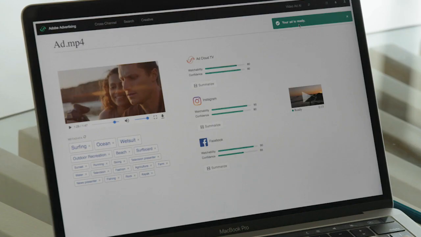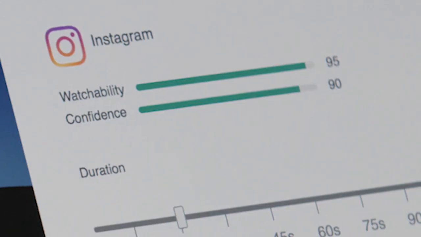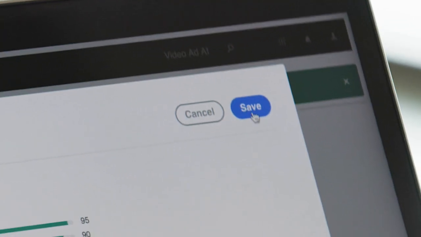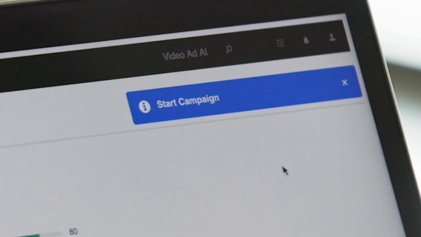I see that my creative team have sent back the ad. I'm sure they applied their magic. Oh, the framework even says higher watchability of 95% with confidence of 90%. This is lovely, so let me go ahead and save this, and I'm all set to start my campaign.